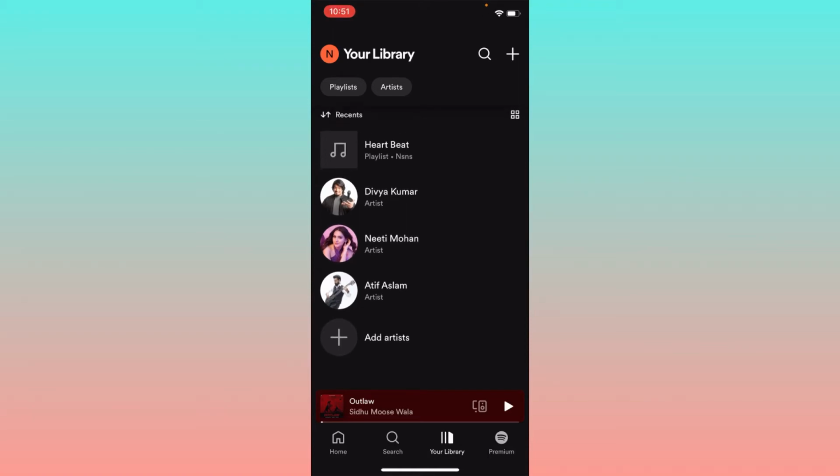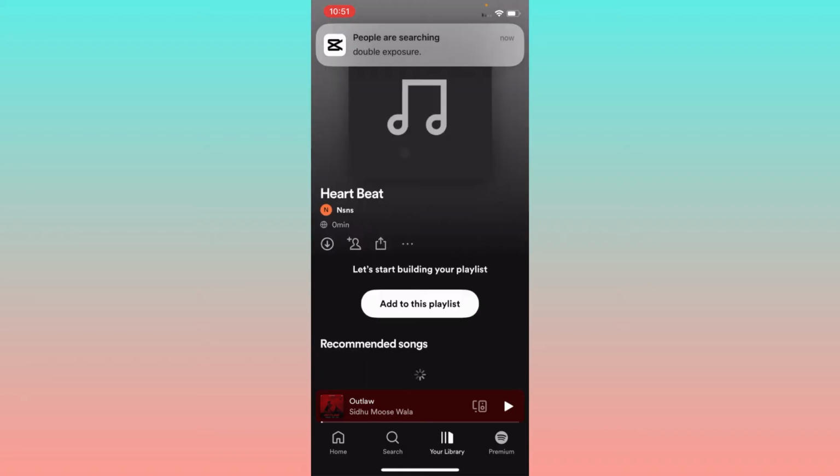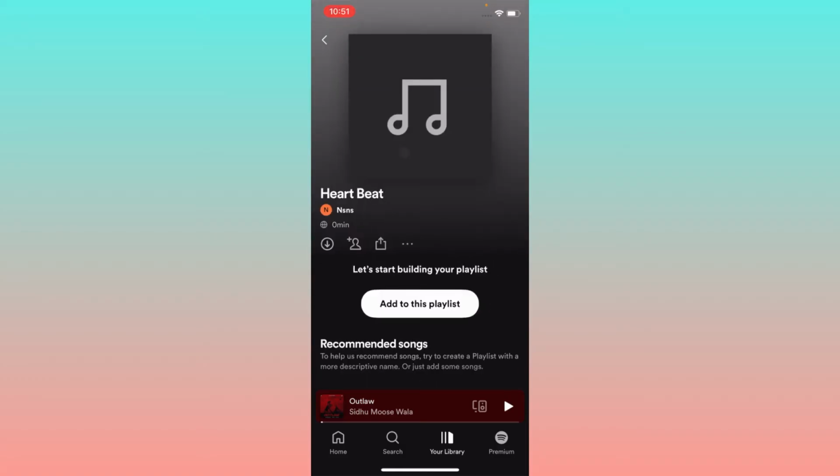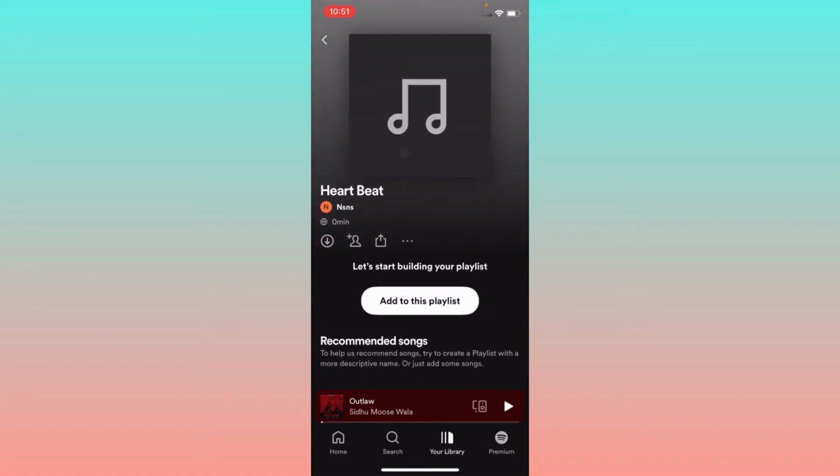So guys, in this video I'm going to show you how to fix songs not showing in a playlist on Spotify. If you are using an iPhone, and you open your Spotify app and want to play a playlist, and when you click on the playlist you face the issue that songs are not showing, you can easily fix this problem. So let's start without wasting any time.